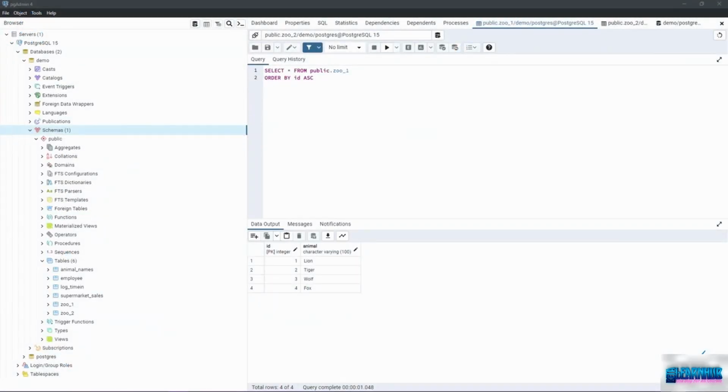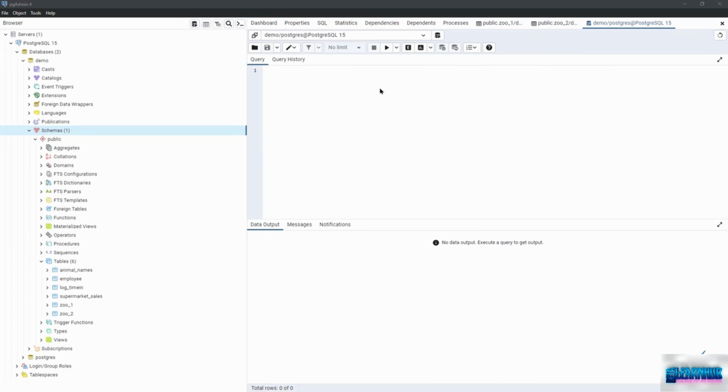To demonstrate the different types of joins, we are going to use the zoo_1 and zoo_2 tables, which contain two columns, ID and animal. In these two tables, we have two common animals and four different ones. To create an inner join, type the following script.